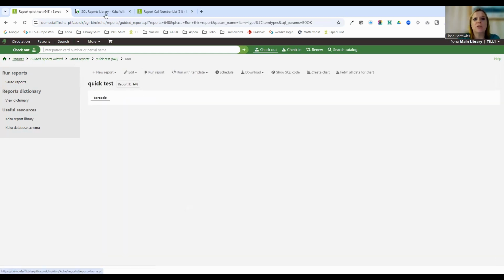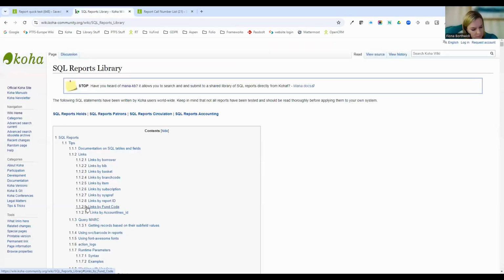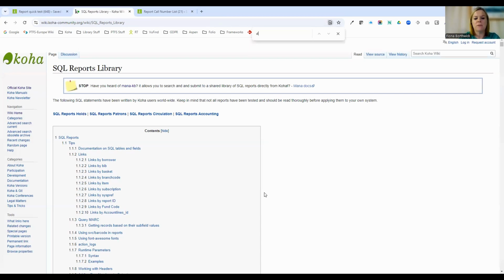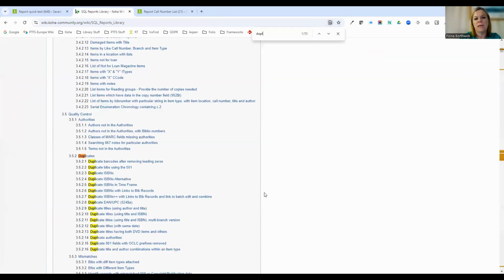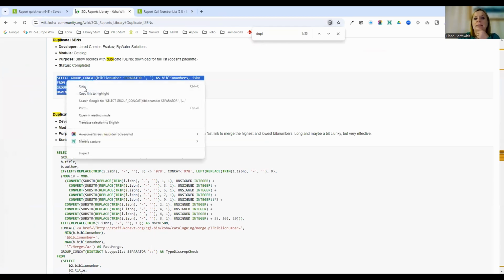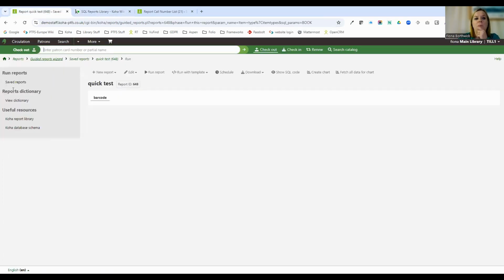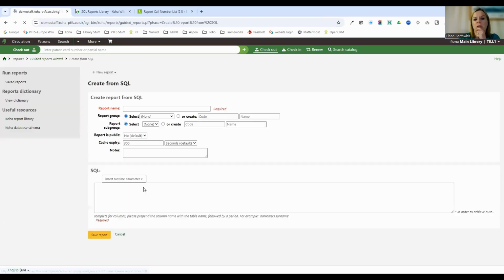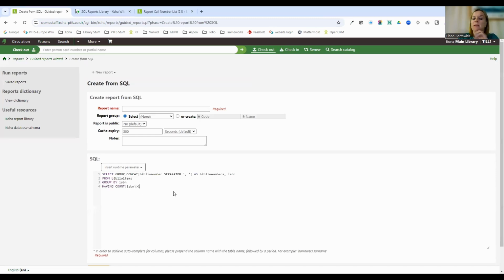Finally, just to go back to the reports library, I can show you what you would do here. So let's say I was interested in looking at something that had duplicate ISBNs. So I can search the reports library. I can find somebody's written this report before. That looks like it would work. I can simply copy that, pop it in to my new report, paste it in there, and manipulate it as relevant.